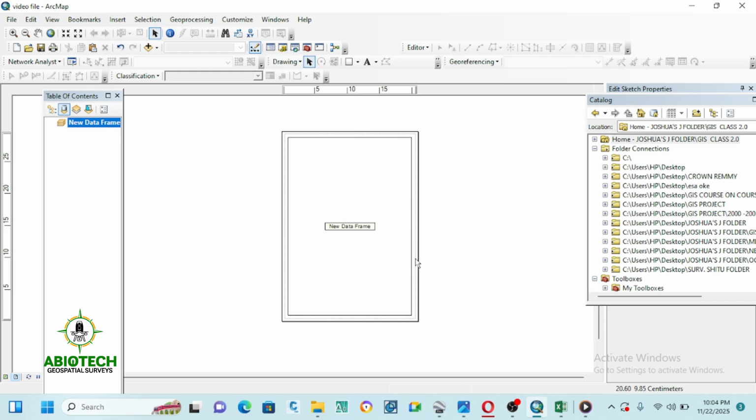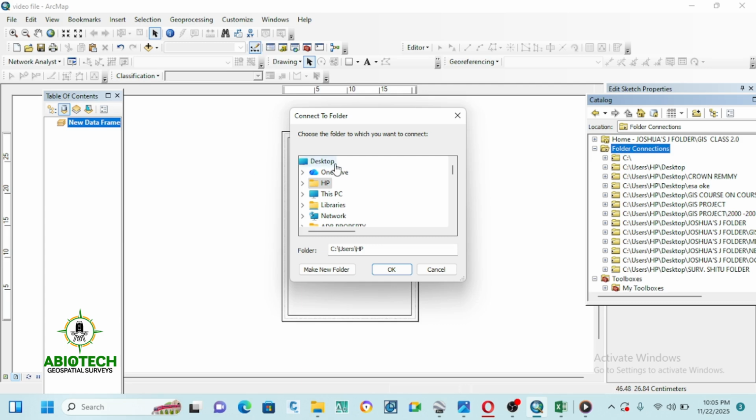Also, before you do anything, you must make sure that your ArcMap interface is connected to a folder. That is the folder where you have the shapefiles that you want to make use of in the creation of your study area map. For you to do that, you just come to folder connection, right click, click on connect to folder, then navigate to the folder where you have your data.